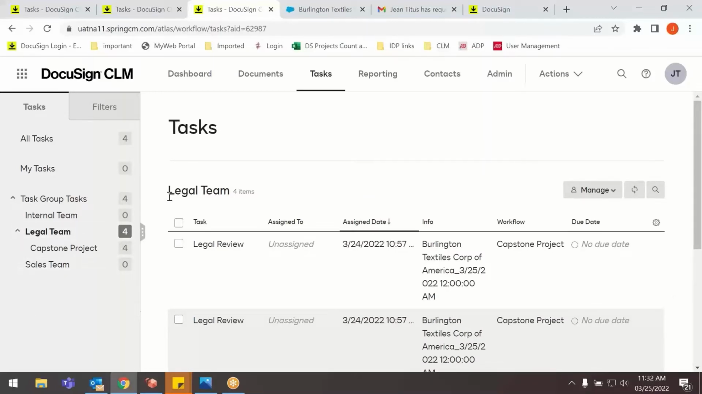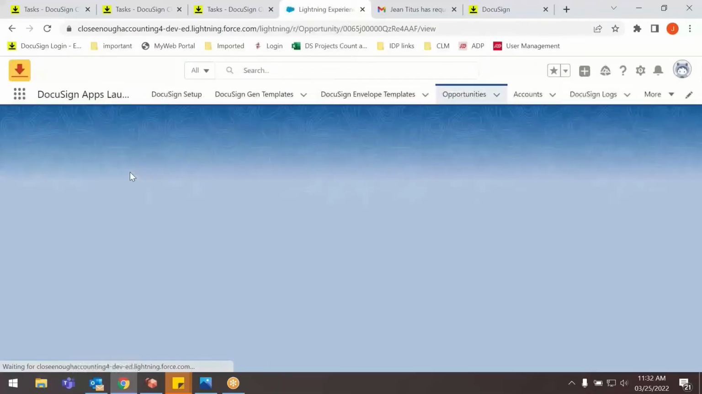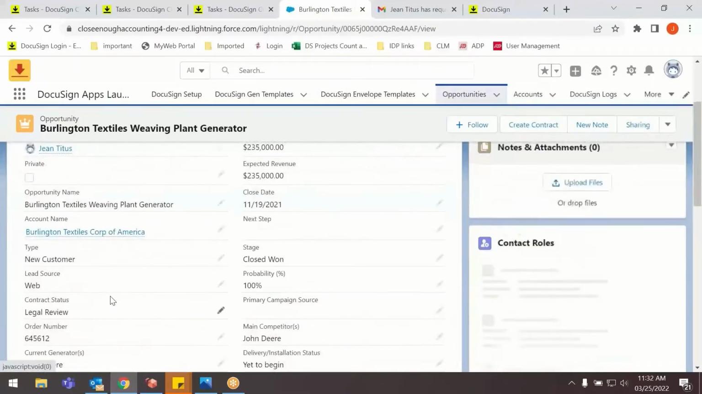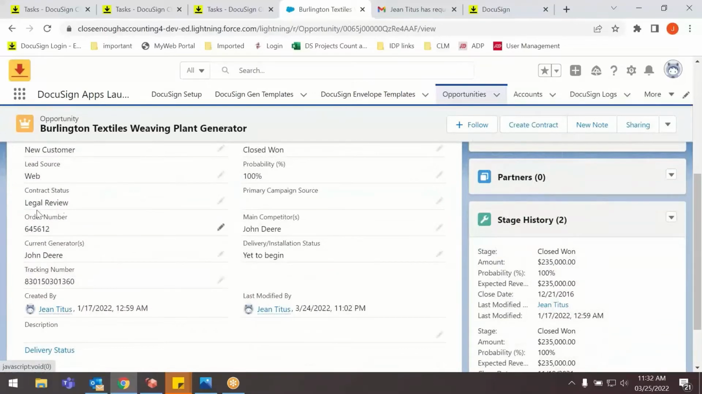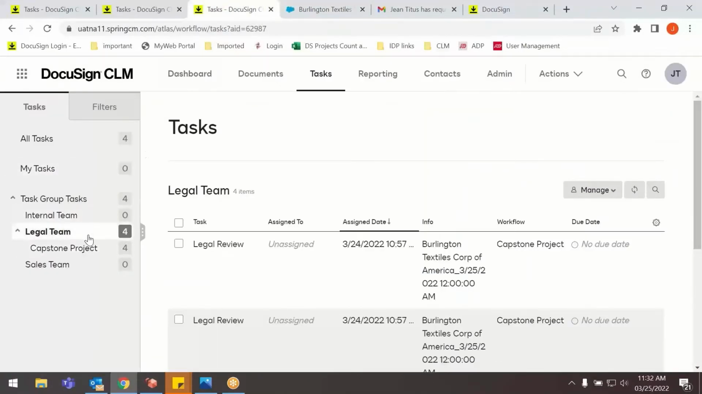Okay, so by that, the workflow has been ended, even for a third party contract. So next we'll go to Salesforce first and see what's the contract status. It is under the legal review.